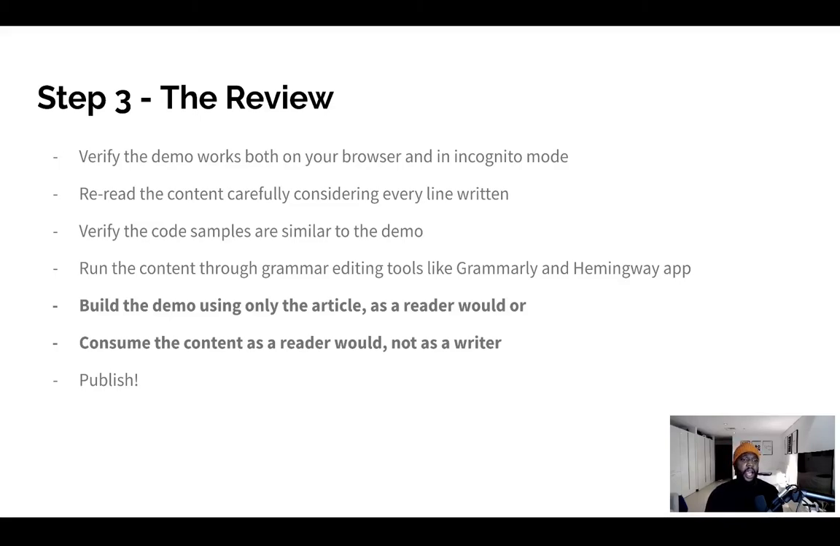So next, I run the content through grammar editing tools like Grammarly and Hemingway app. You can check that out after now. These grammar tools see things better, and they provide suggestions you can implement in your article.